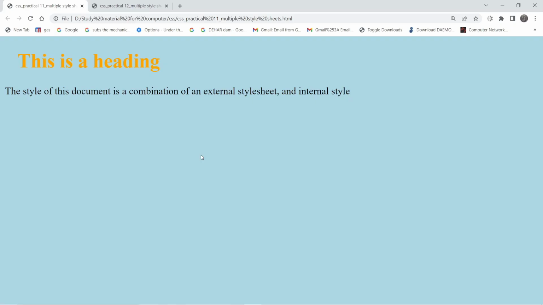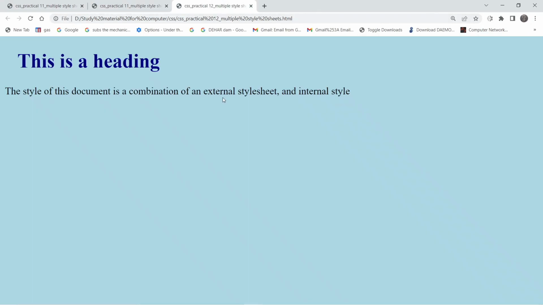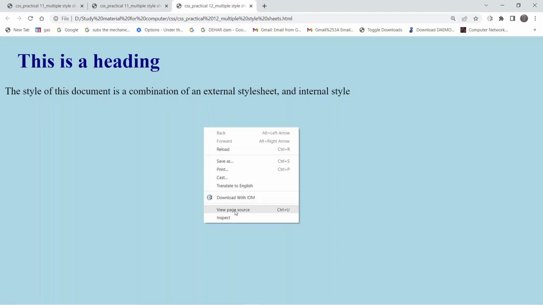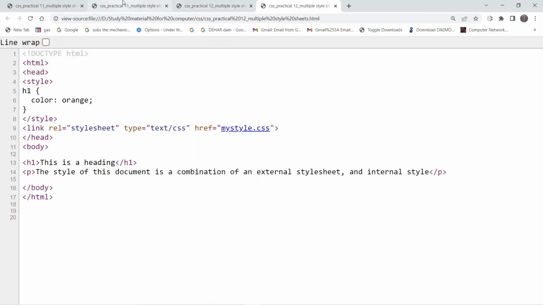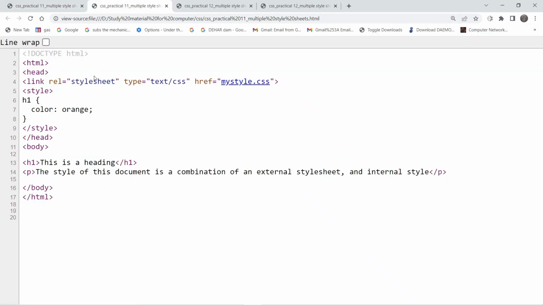In order to understand this practical better, the working of multiple style sheets, we are going to use these two documents. Here you can see there is variation in colors. So let's proceed with the first document, this one. And we need to check the source code that we are using for both the documents. So one by one, you can click on the page source for both of the documents. Now for this document, this is the source code.